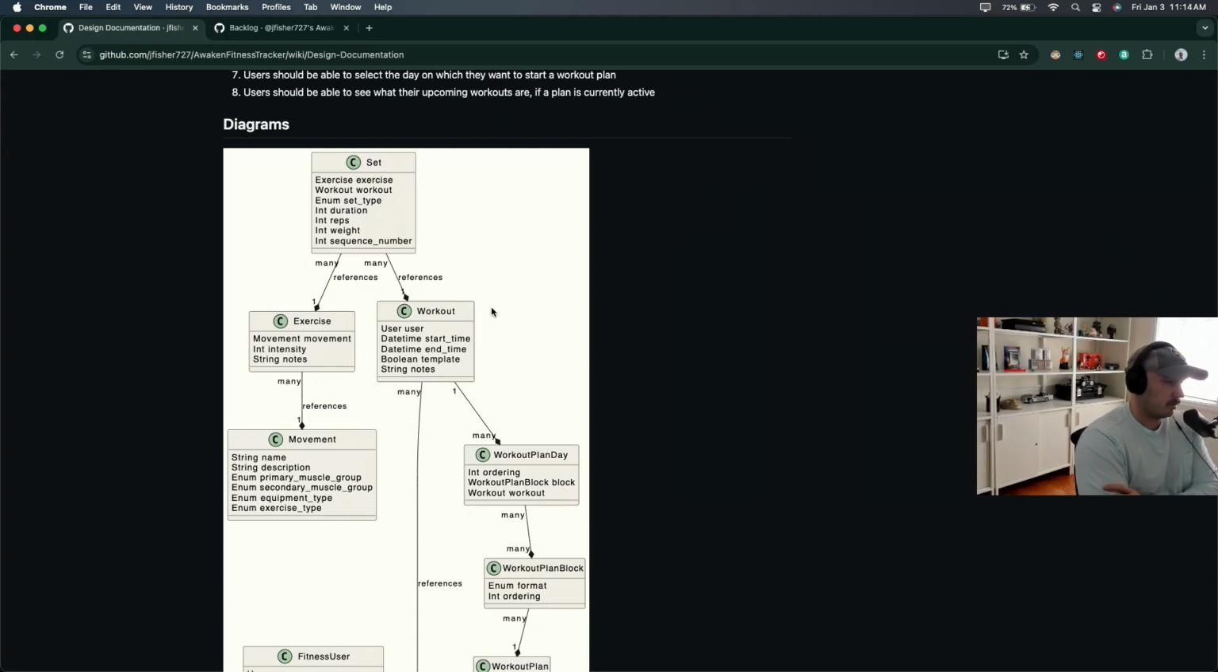Then we're going to have a workout. Workout's going to be our top level object, where it's going to be tied to the user that's performing it, and when they started and stopped it. This is probably going to get changed a little bit, but for right now, we're going to let it go with where it is. And we're going to have a template. The template's going to indicate if it was a pre-made template or if it was something that they created the day that they're at the gym doing their workout.